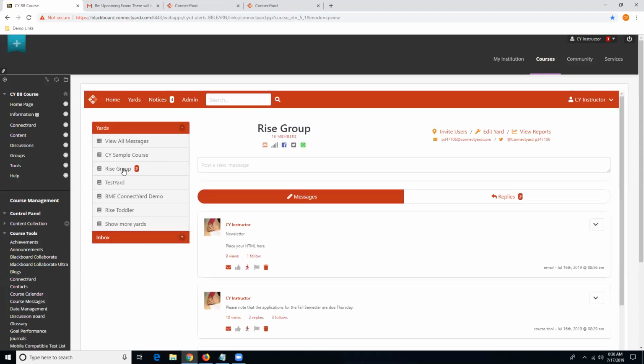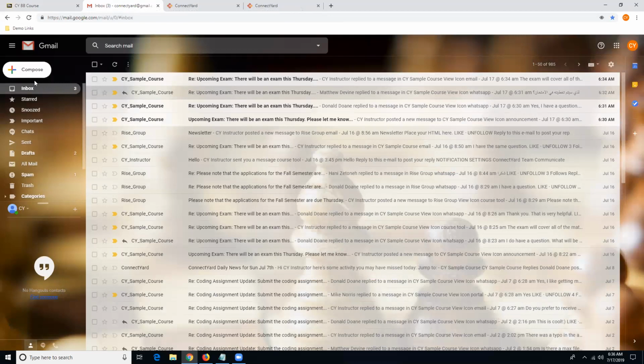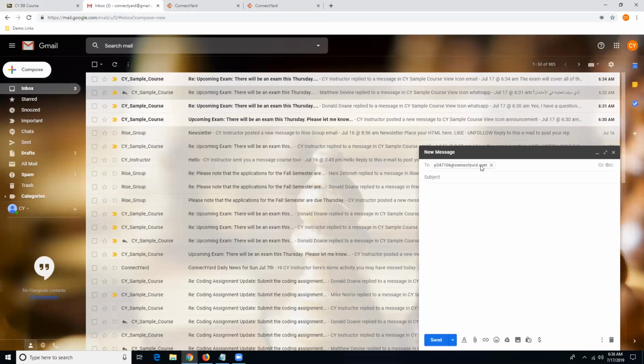Now, I'll use this group called Rise Group. We got a lot more members in there. And what I'll actually do is I'll copy this email address. So this email address is actually specific to that group, so that if I want to email that group, I can actually just use that email address and post my message.